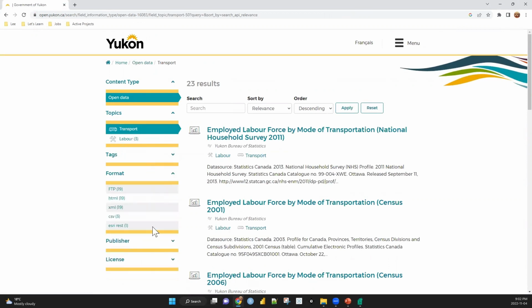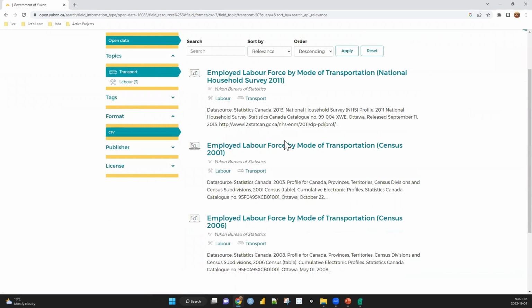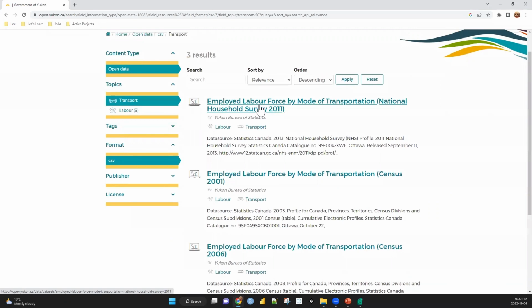Now formats, I like CSV over XML, just because it's faster. So I'm going to grab this. And from here, you're going to see we have 3 data sets to grab from. Now, what you want to do in this situation is you want to grab the one that's always the most up to date.